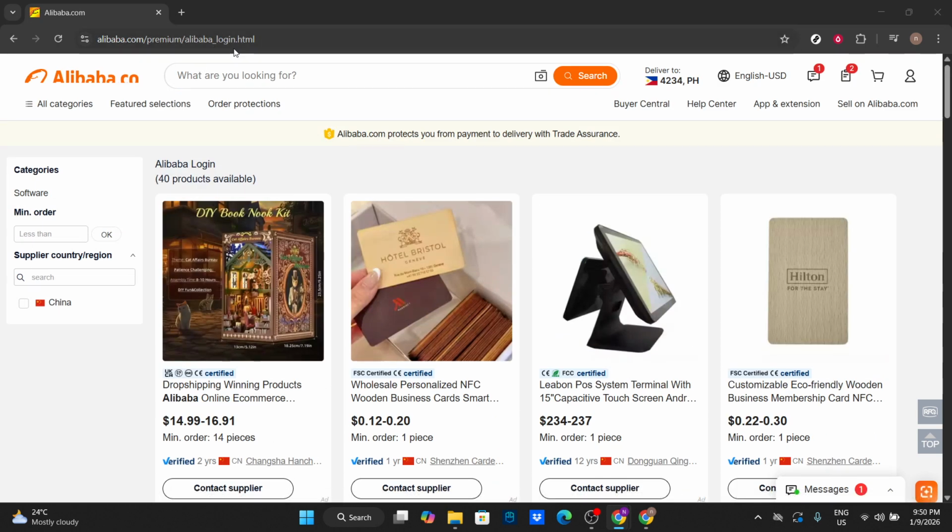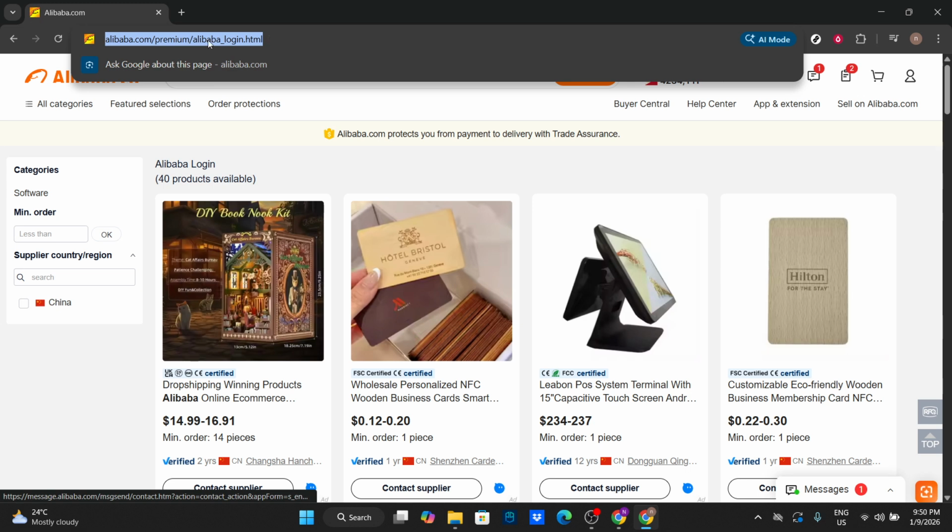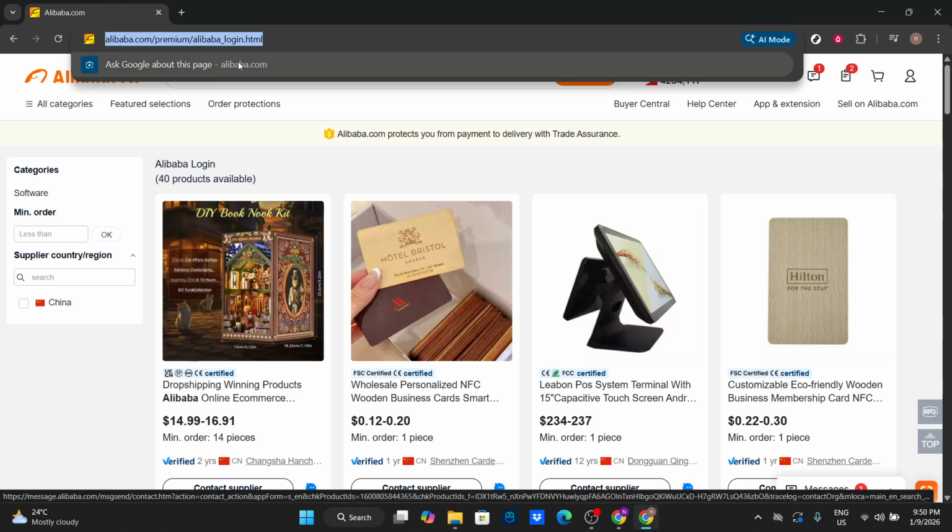Here's an important bit of context before you begin. PayPal is not a default checkout method on Alibaba. Each supplier decides which payment methods they accept, so your goal is to find a supplier who can enable PayPal on your order through Alibaba's system.